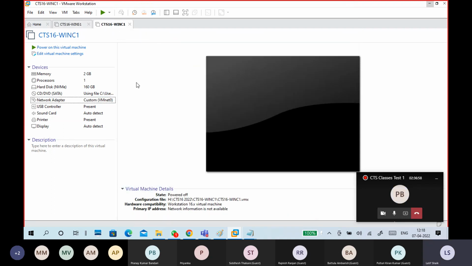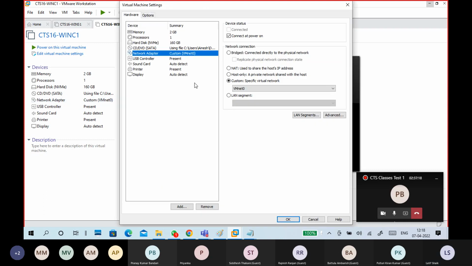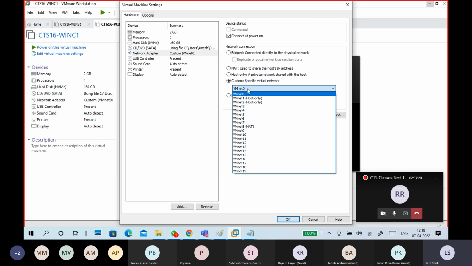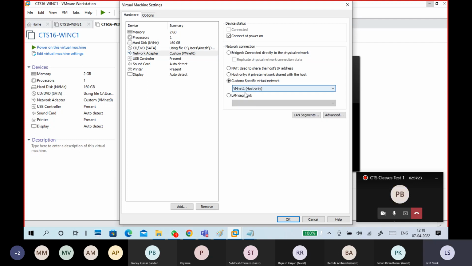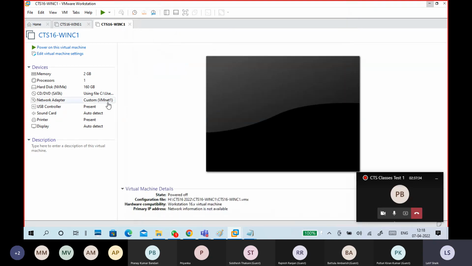You guys, at least one or two members have to speak, then you will guide others if they got it. Okay, so WinS1 is VMnet 1, WinC1 is VMnet 0. How to change it? Click on network adapter and change it to custom VMnet 1. So both are in the same private network and both will communicate with each other. So that's the first point. Both should be in the same VMnet 1.